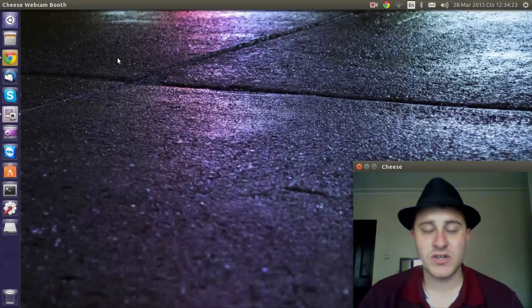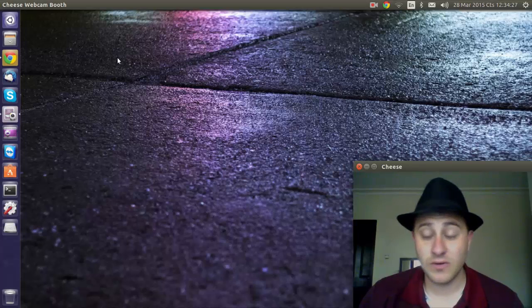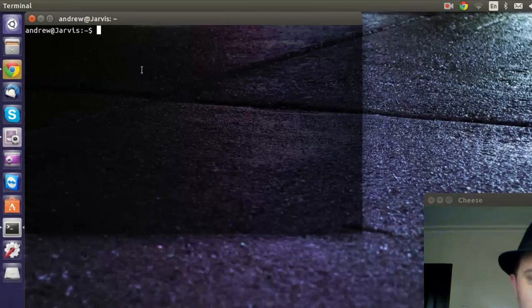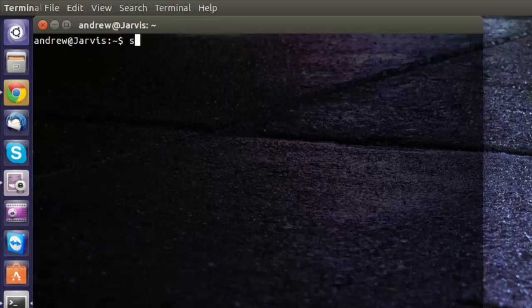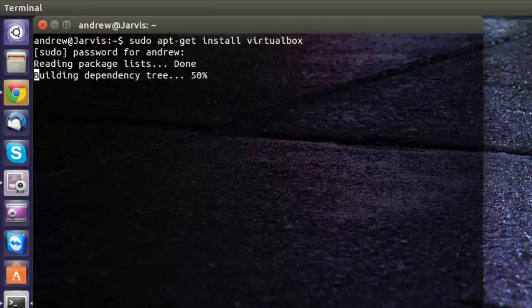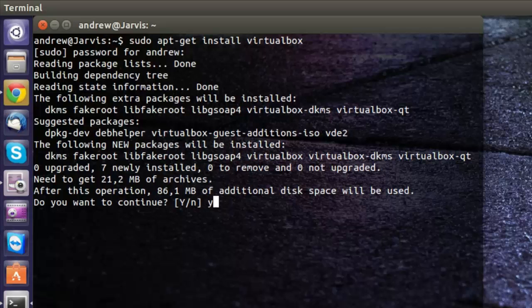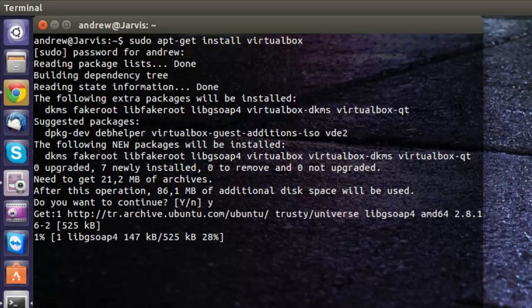Now today I'm going to show you how you can install Virtualbox onto Ubuntu 14.04 LTS. So let's begin. Open up your terminal and type in sudo apt-get install Virtualbox. Type in your password, 80 meg, let it install.